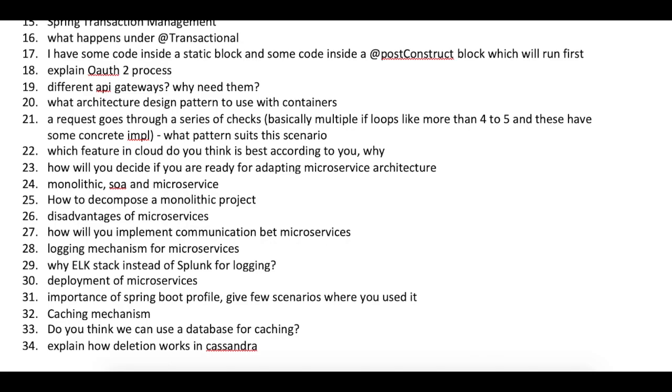Let's move on. The question was about the importance of Spring Boot profiles and a few scenarios where they're used. This is the same question that was asked in round one. The basic scenario is that you have configuration for QA, dev, and prod. You have DB configuration for QA, dev, and prod. You don't have to do a lot of manual configuration to activate this. Depending upon the environment, those sets of properties will be automatically picked up by Spring Boot. So that's the importance of Spring Boot profiles.